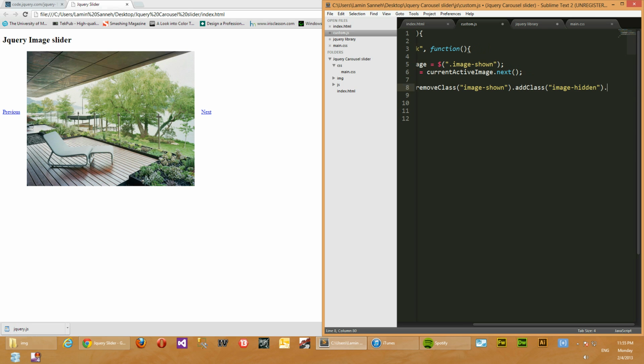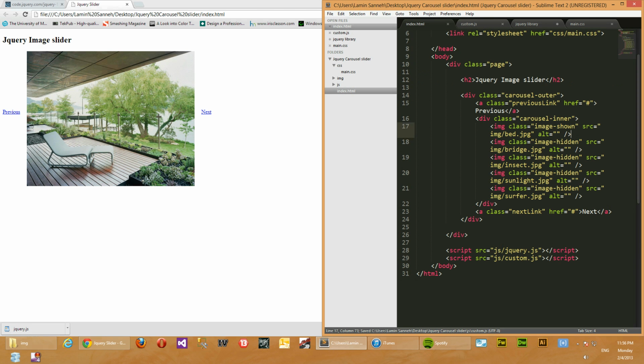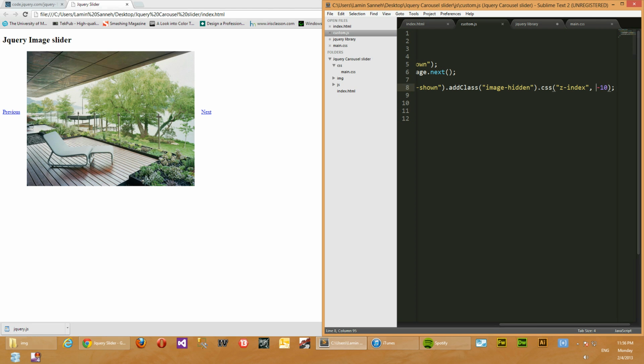And then we're going to take its Z index and set it to -10. Basically, the reason we're doing that is if we give it a Z index of -10, it will be the last image in the stack of images. As you can see here, these images are sort of stacked onto each other. So when we give the Z index of -10, this image that was the visible one will be the last image in the stack of images.